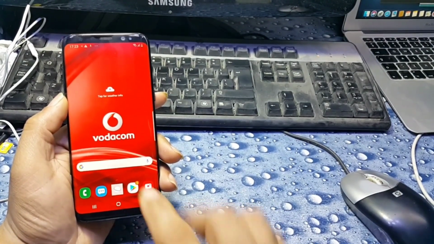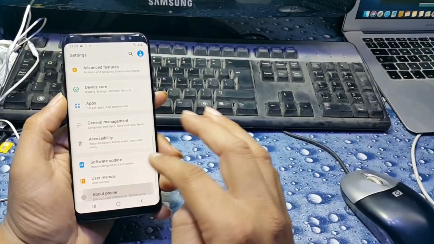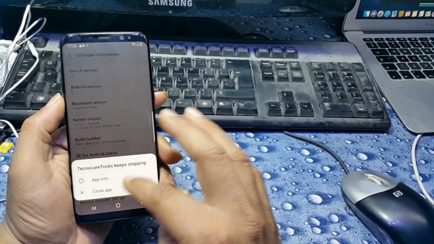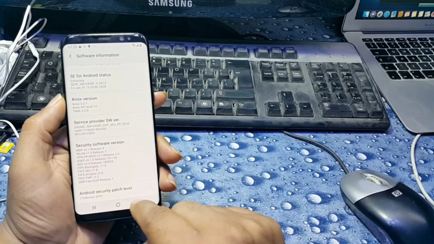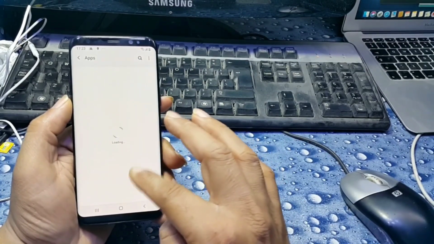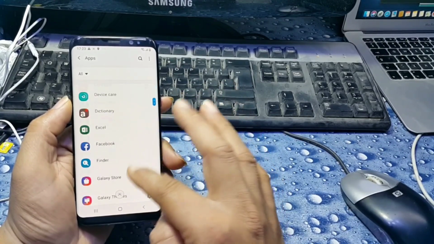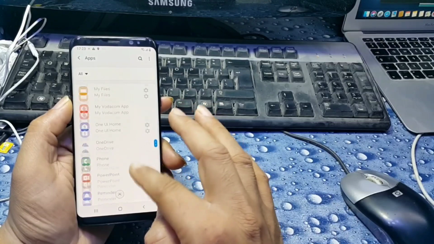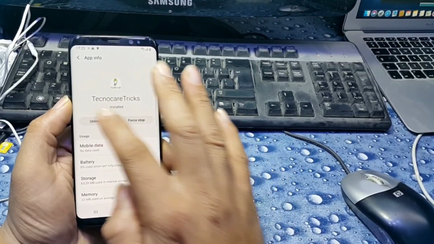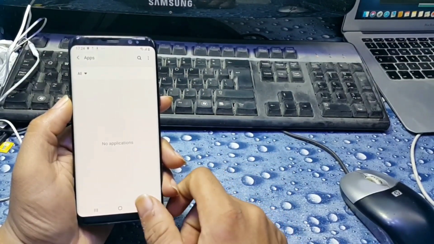Now our phone is ready to use, and it's almost done here. You just go to about, and you can see here it's Android version. It's all done. Now we need to go to apps, and we need to uninstall the TechnoCare settings which we installed before, so we can use it smoothly. Just uninstall the TechnoCare setting, and that's all.